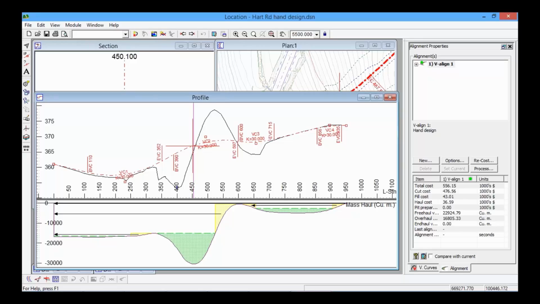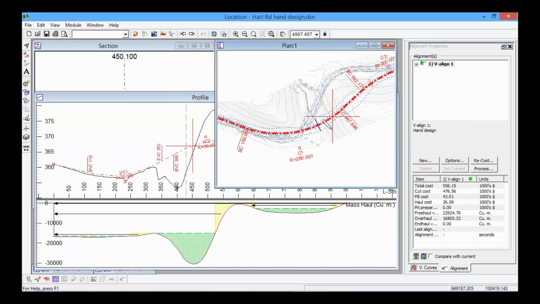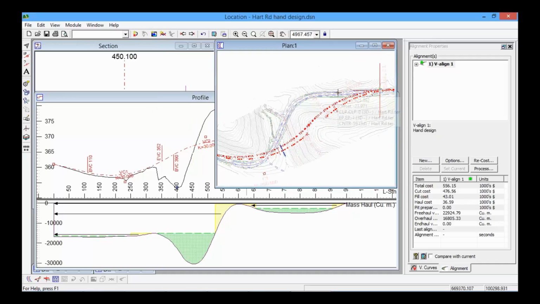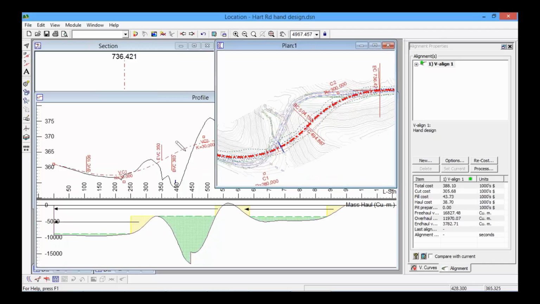The other thing you can do is you can change the horizontal alignment, which is pretty amazing. So if I just change the horizontal, it recalculates all your costs. It figures out how to apply the profile to the slightly different horizontal alignment and comes up with a new cost. Well, that was a good move. I'm now down to $380,000.